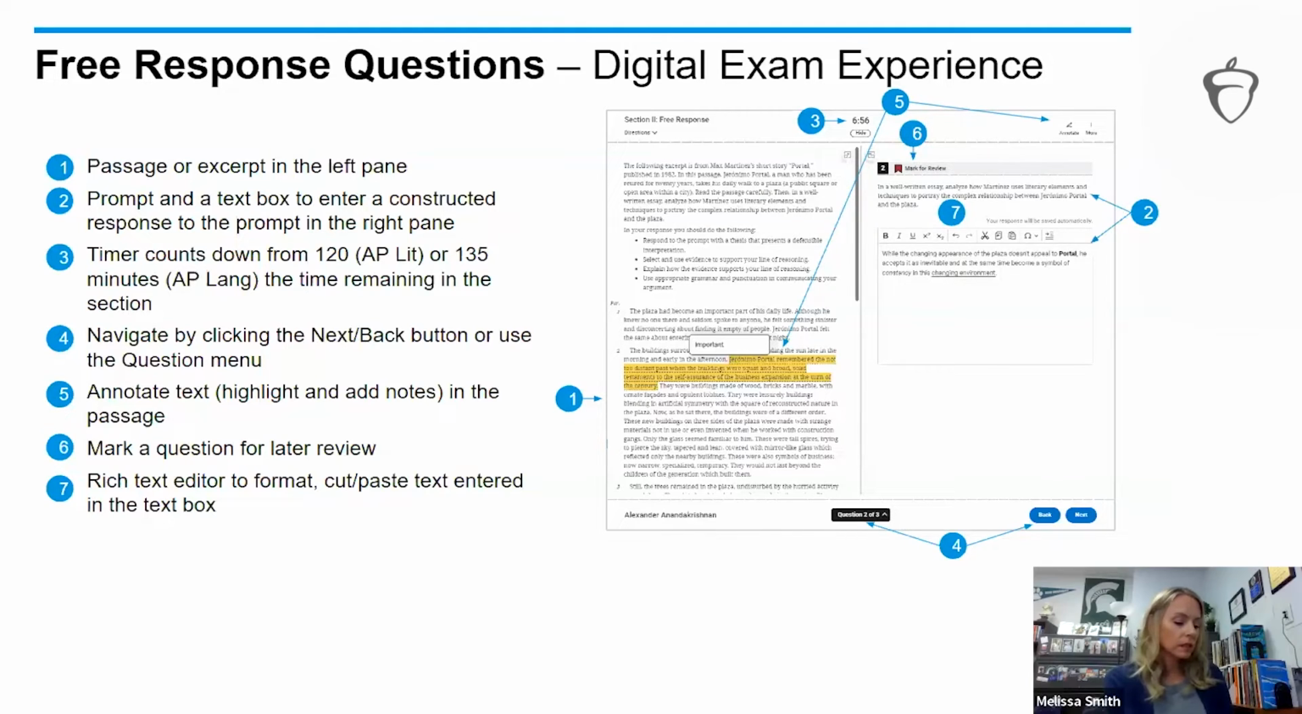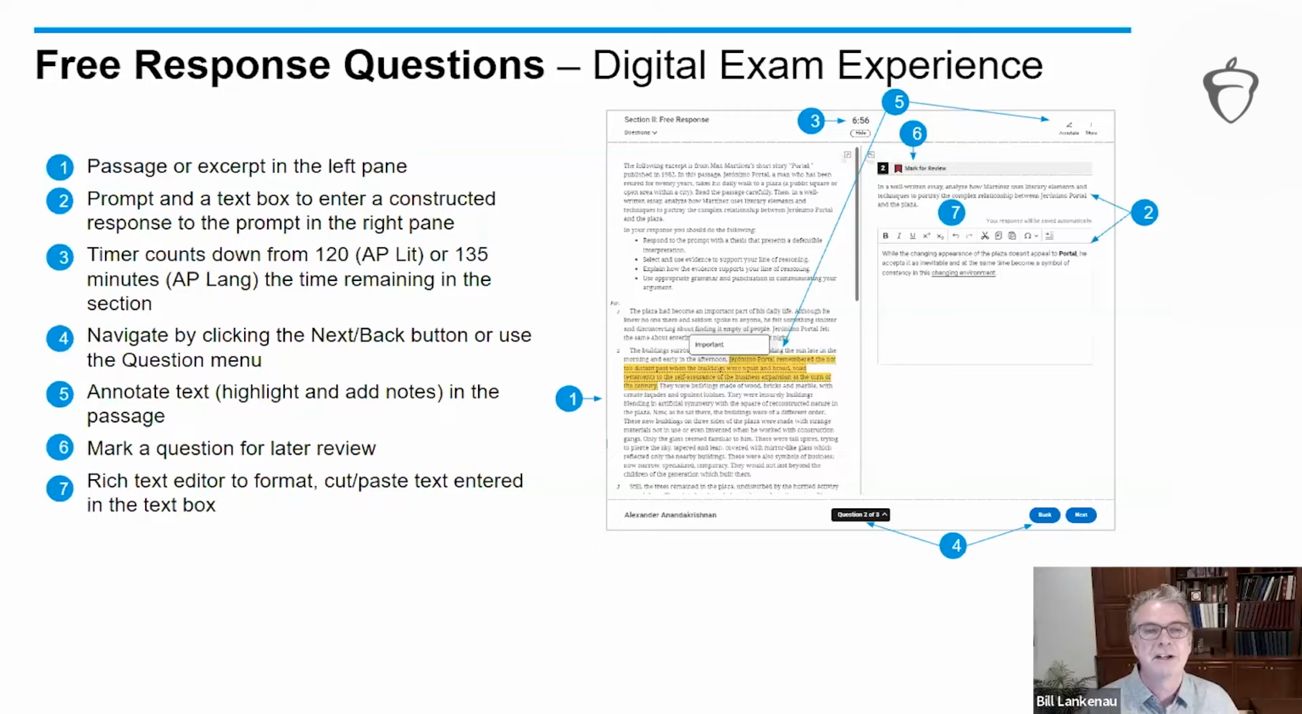Yes. All right, so that's the features. Now Melissa, let's find out how you apply these great features, or how your students do.